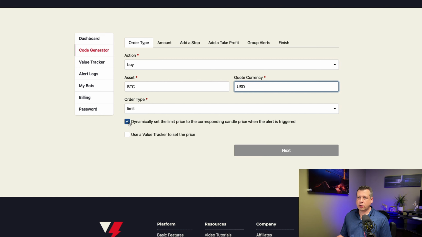So with this box checked right here, it says dynamically set the limit price to the corresponding candle price when the alert is triggered. So all that means is that when the price crosses the line, whatever the price is, that's the price it's going to use for the limit price. So that way we don't have to keep generating our code every single time. We can reuse the same buy line over and over again, and it just makes it really simple. So I'm going to click next.